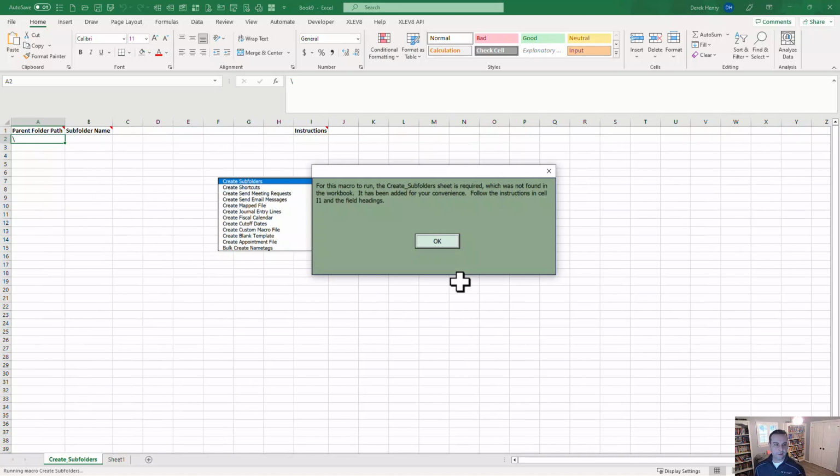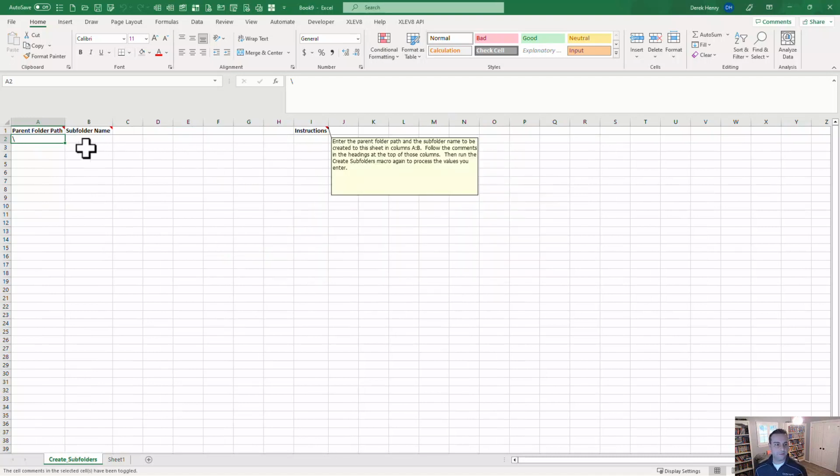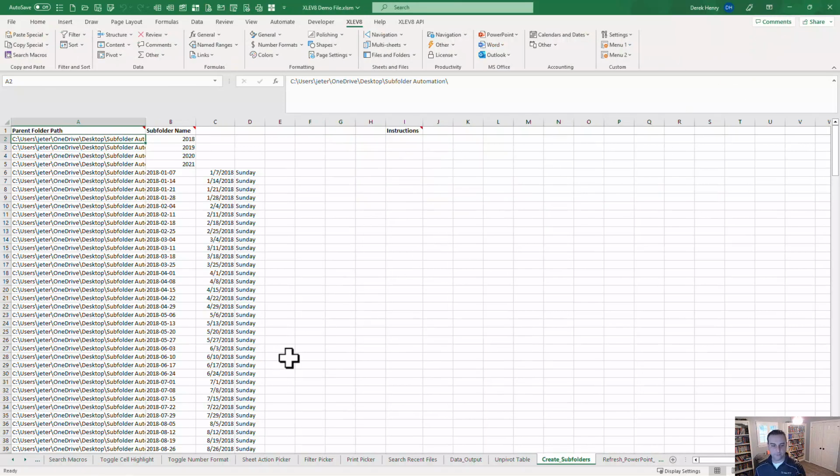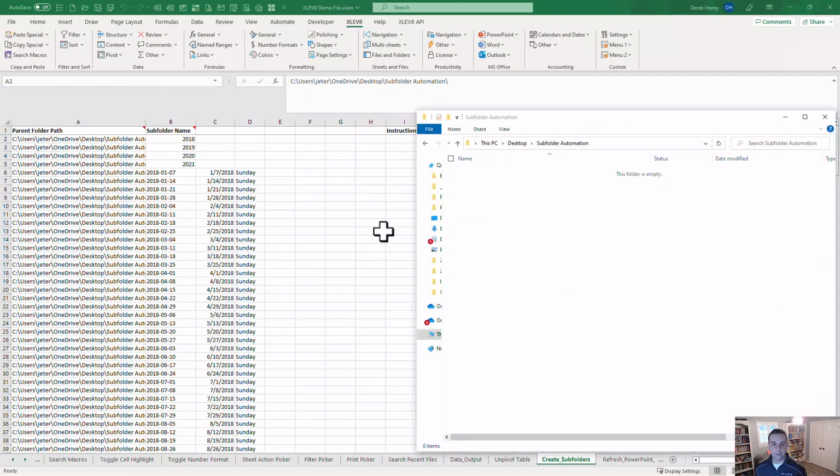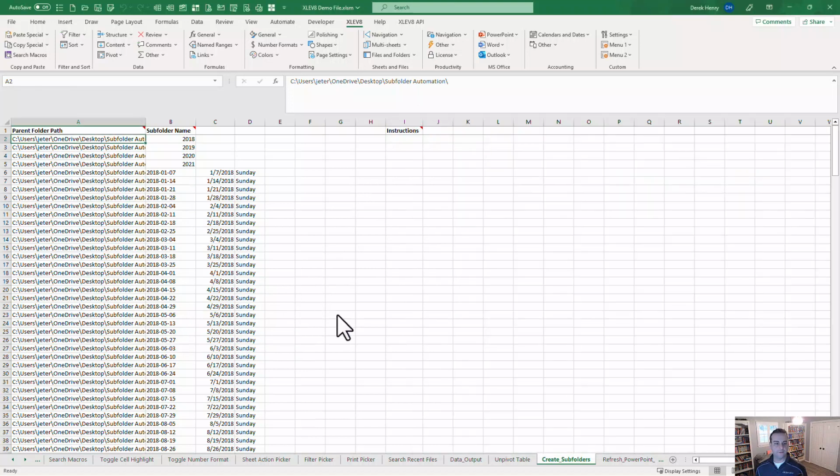It's going to create all the different columns. It's going to have the cell comments and headers here, so you can see exactly what's required. It guides you through it. And then you fill this in and run that same macro again, it's going to process it. So I've already filled that in on this other example in our little demo file here. So what's going to happen is we've got a blank folder, and we want to create all these different folders off to the side here.